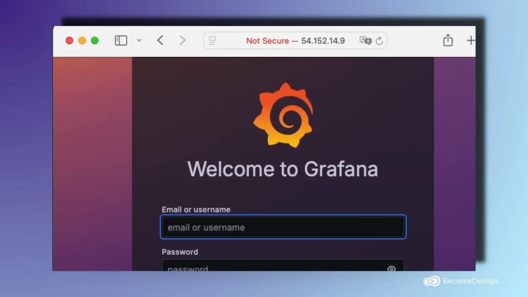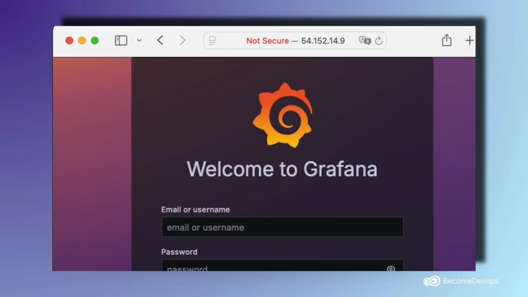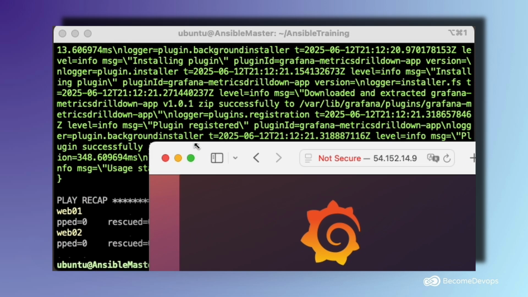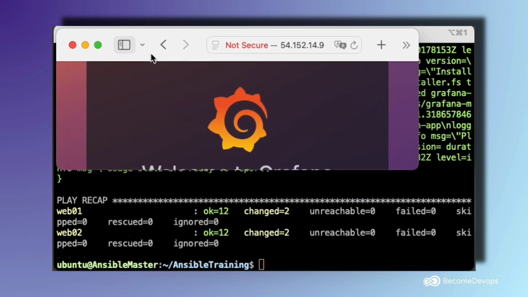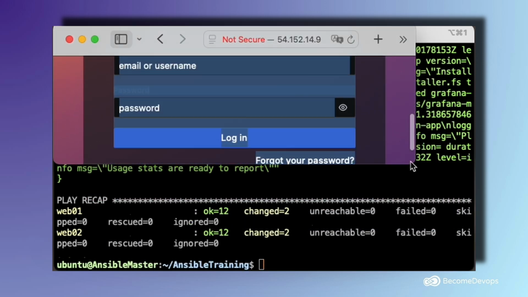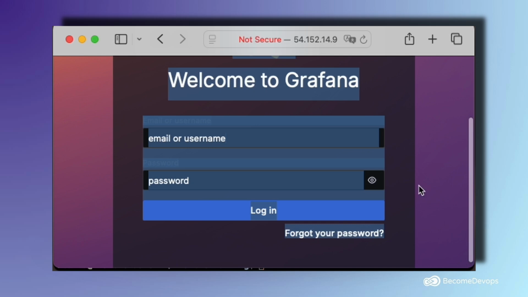Last but not least, we can just run Grafana, and we can see we are using the public IP. I'm using the port 3000. The service is operational. It is running on our target machines. We can now log in and use the service to our convenience.